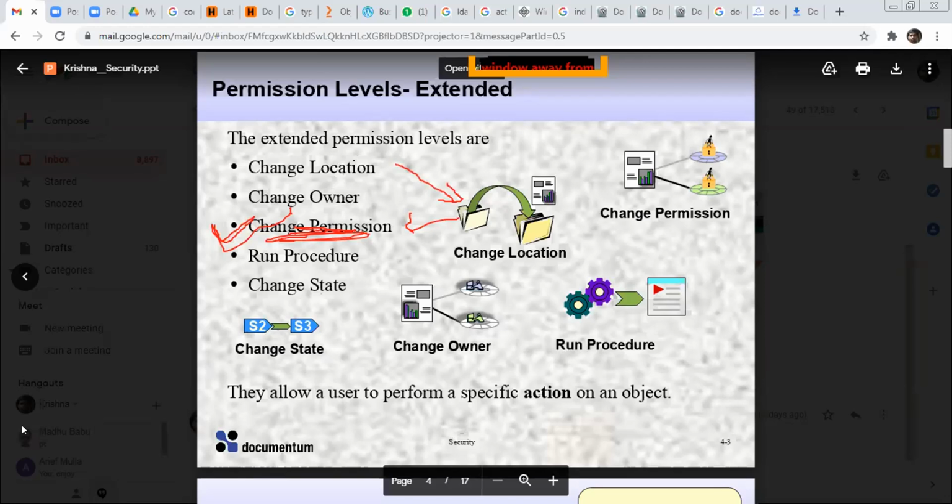I got it. Means, if I am an admin, I might not have authorization to change the permission, but I also require the individual who has the change permission. That person only will enable, or that person only will give the access to me.